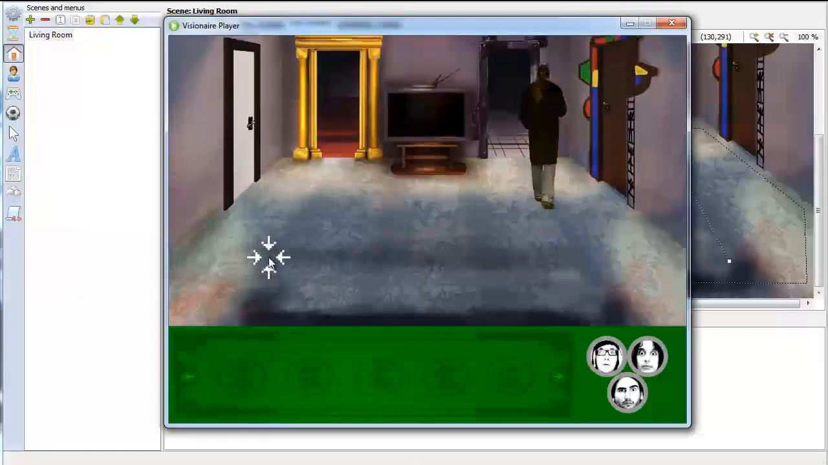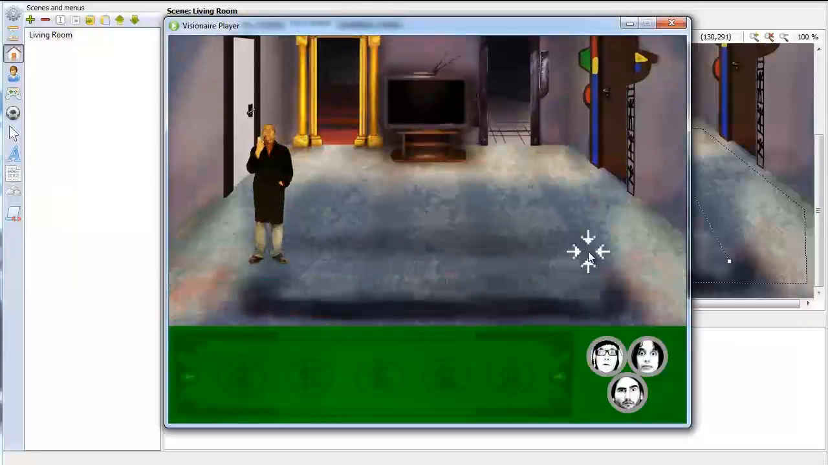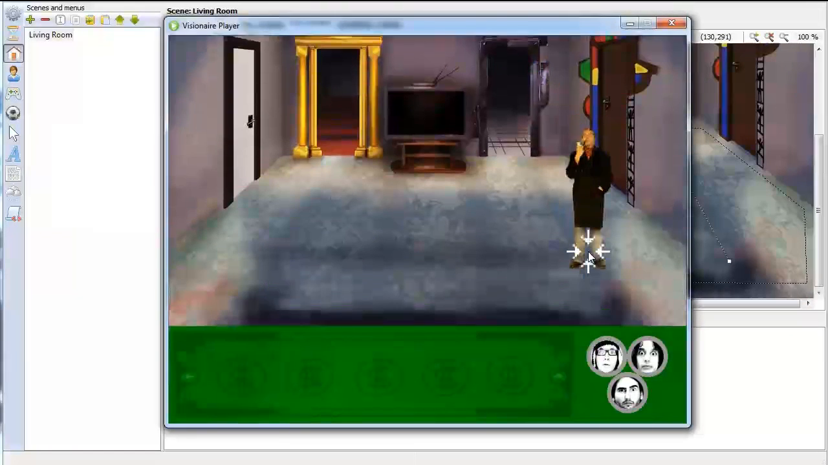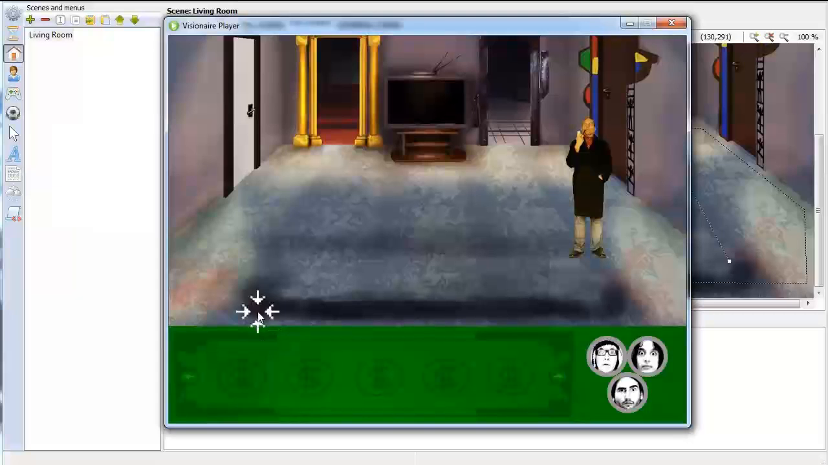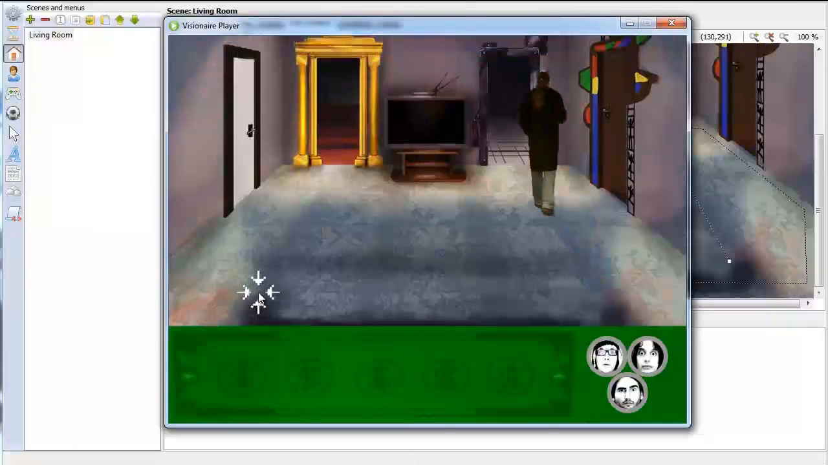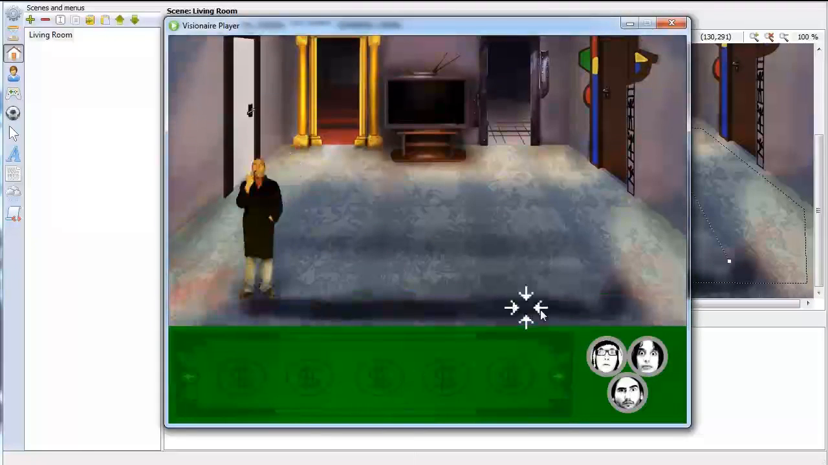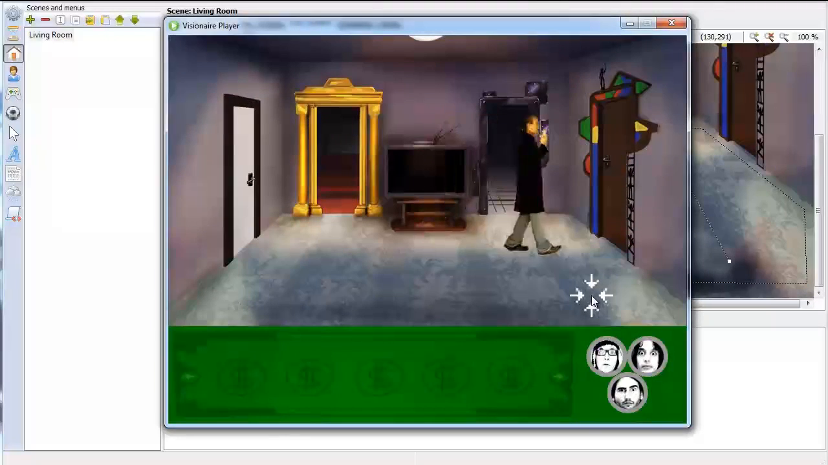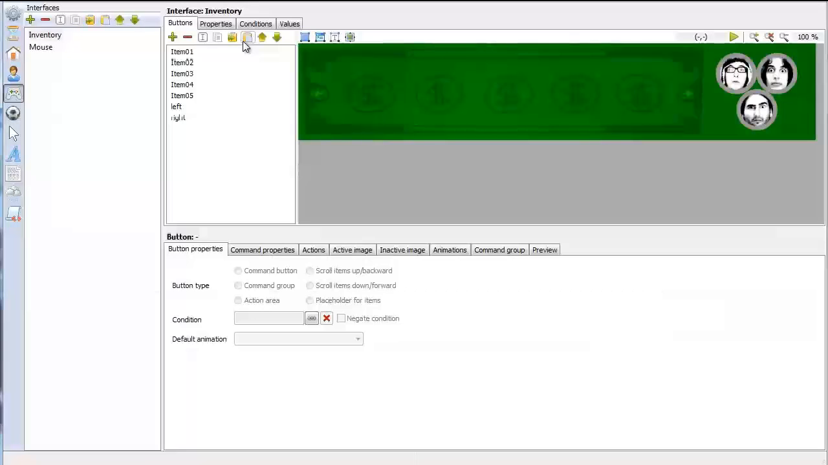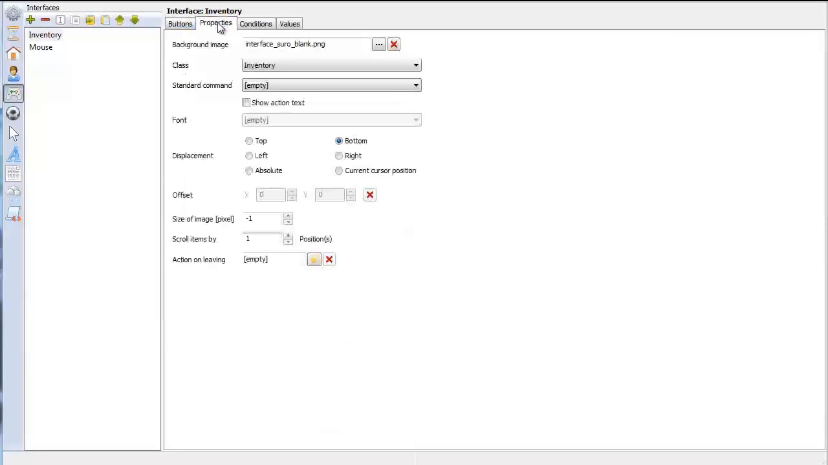Now we have the scrolling issue going on. And this is because basically the engine thinks that you want to see that certain part of the room even though it is beneath the inventory. And because of that, it scrolls up and down. So we need to tell the engine that the inventory can overlap the screen and it doesn't matter what's beneath.